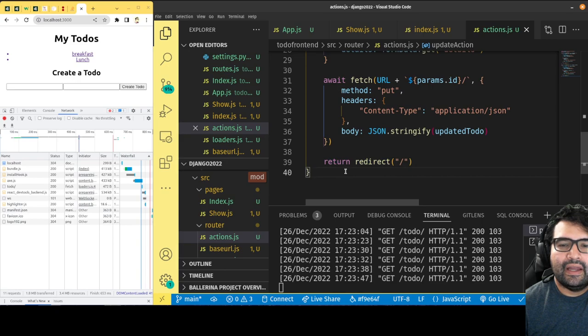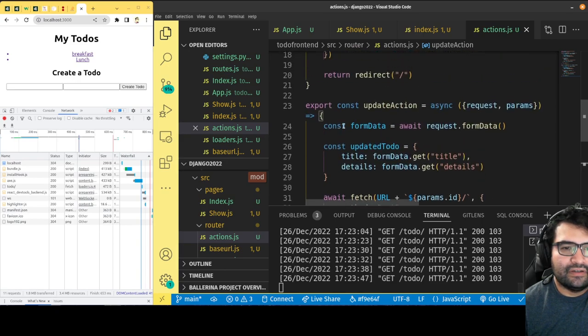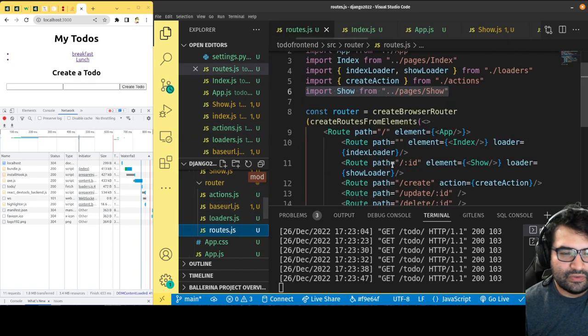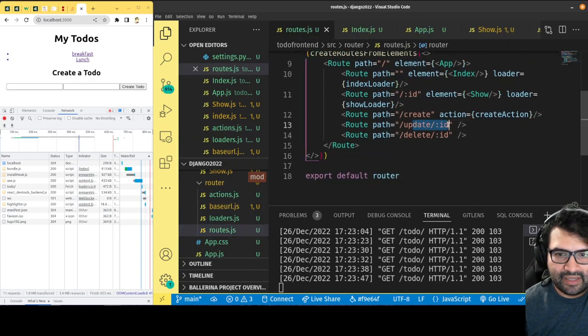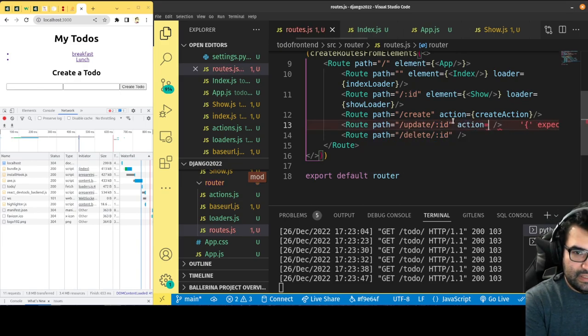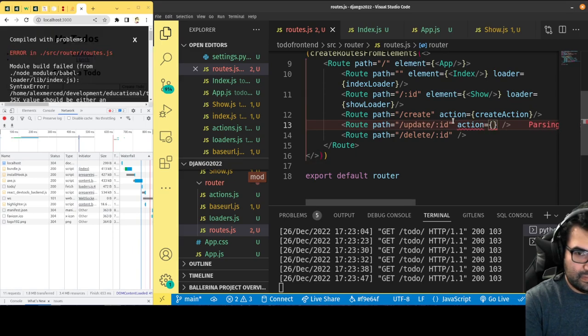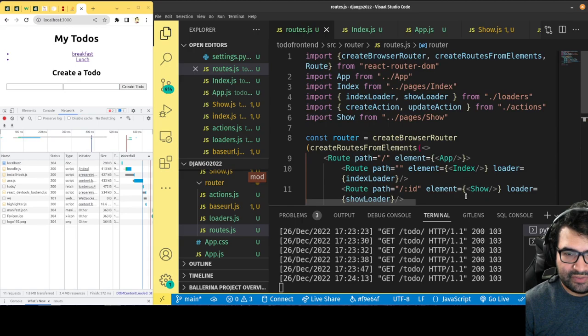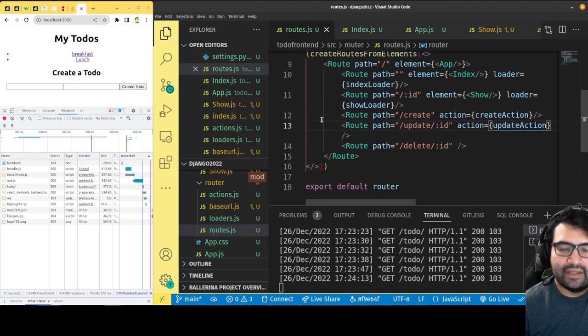Okay, and that's good. And again, it's already exported because I exported it right there. So all I have to do is connect it to the route. So now when we submit to this update route, so we'll see there's the param, I can do action equals update action. Then I just gotta make sure it's up. Yep, it's already imported for me. Good. Thank you, VS Code.